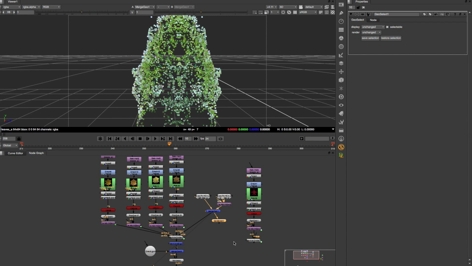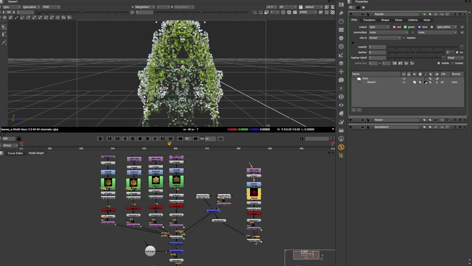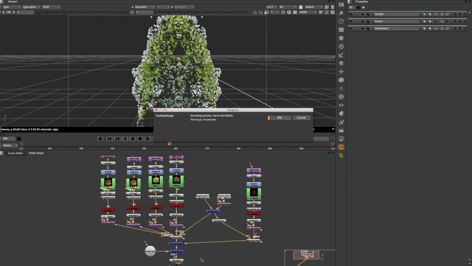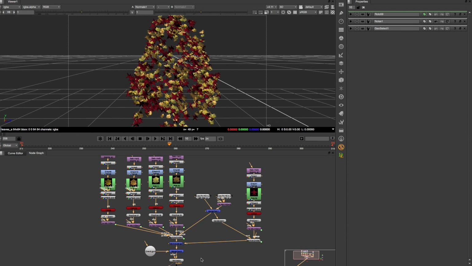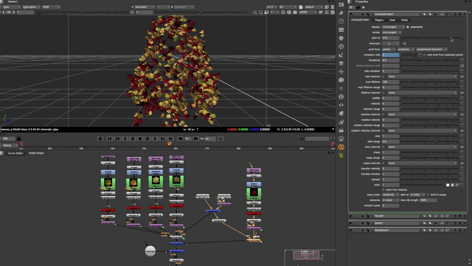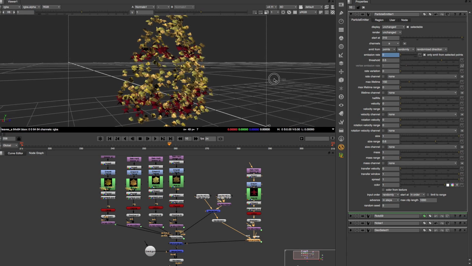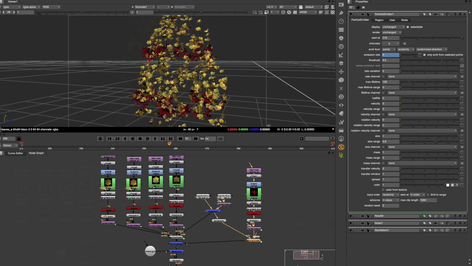Copy and paste one of the particle setups. You can change the color in the noise node, change the shape in the rotor, or change the size of the leaves in the particle emitter. And then connect to the GeoSelect. Click Only Emit from the selected point. This is one of the ways you can control certain areas of the particles.